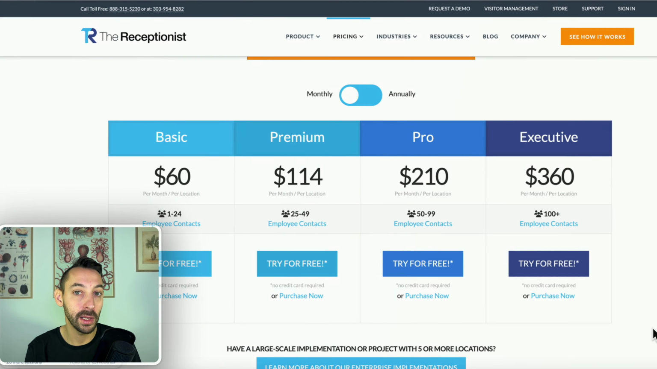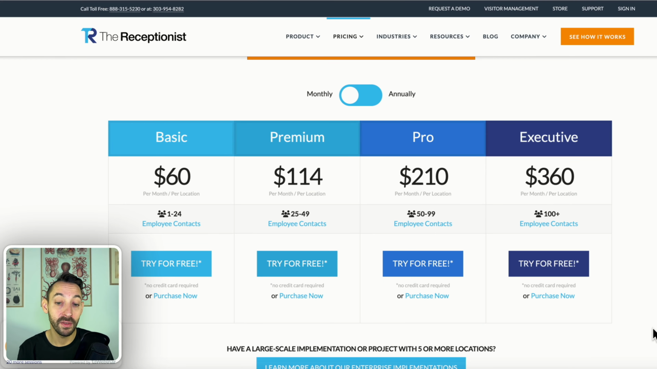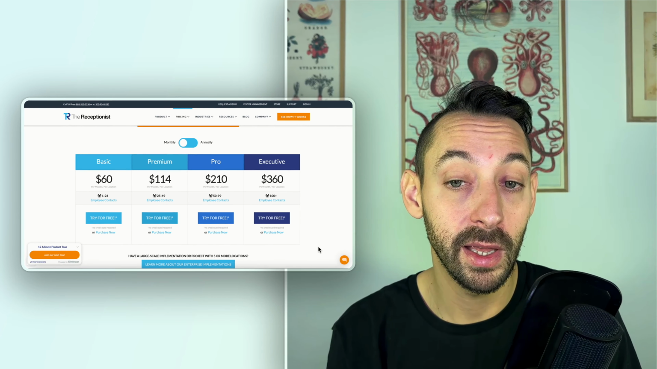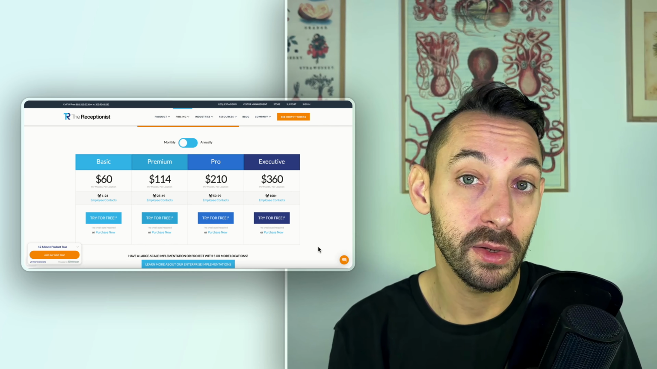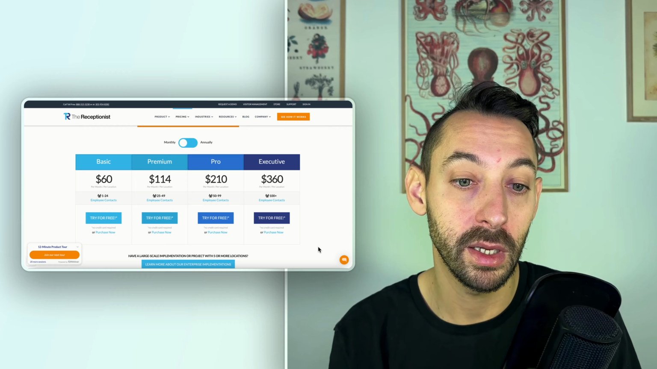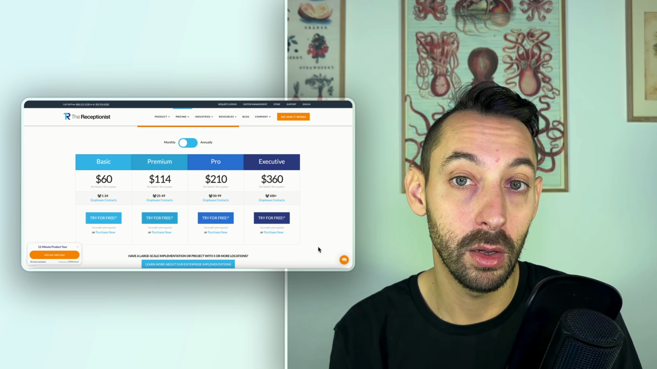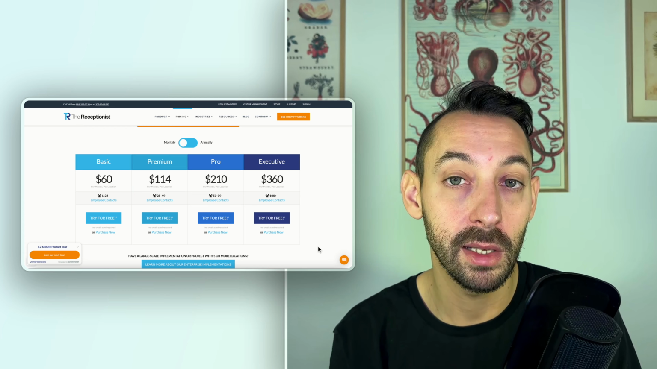One difference in pricing that is worth mentioning, though, is that it's based on employee contacts, which is basically how many people are receiving visitors. So depending on that, their pricing could be very attractive, or it could actually get very expensive. Most other solutions do not base pricing on that. They base it on location. So you have unlimited visitors, unlimited hosts, and you just pay per location.